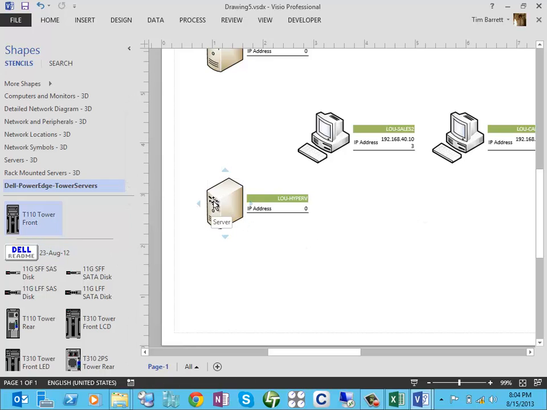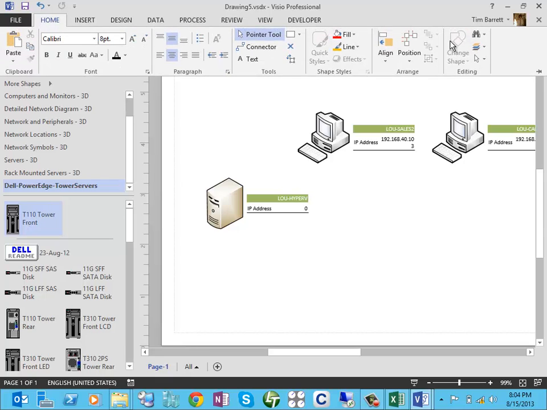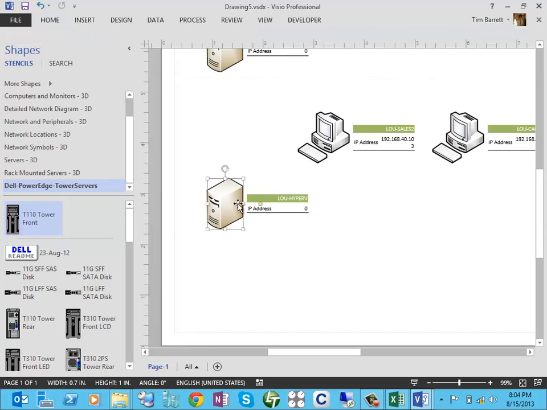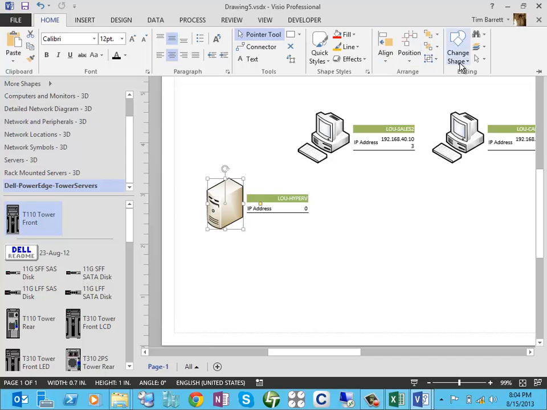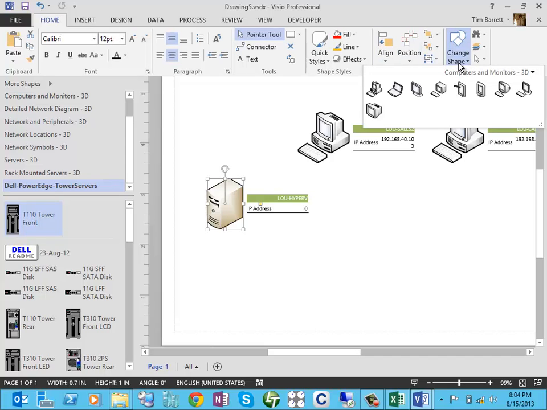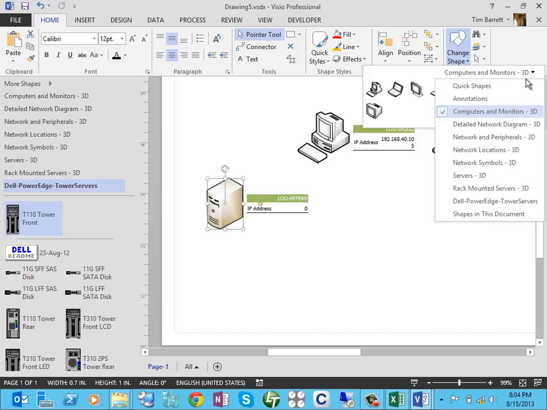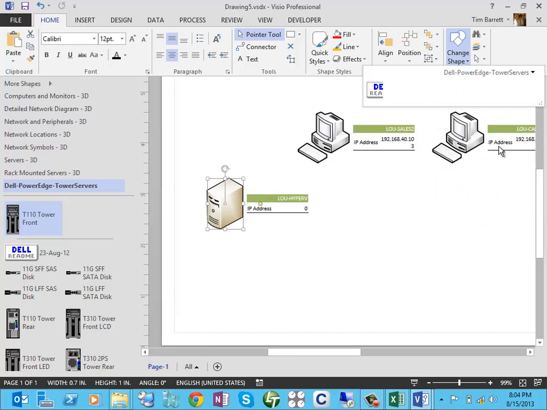Now, look over here, do a quick test. Get anything? Nope. Let's see. Click that first. Change shape. Computers and monitors 3D. So let's go to Dell. Yeah. So I would consider that a pain in the butt and a waste of time and a bug.